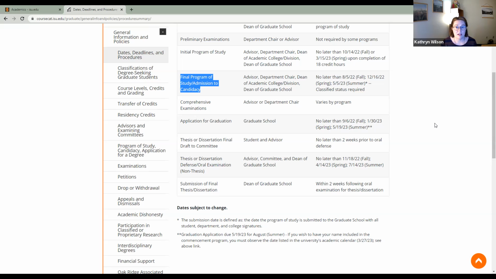For your information, the dates are dependent on the semester that you want to graduate. They're over here in this right-hand column. A key guideline is the final program of study is always due at the end of the semester before the one you want to graduate in. So if you were wanting to graduate in December, your final program of study was due to us at the end of the summer semester.